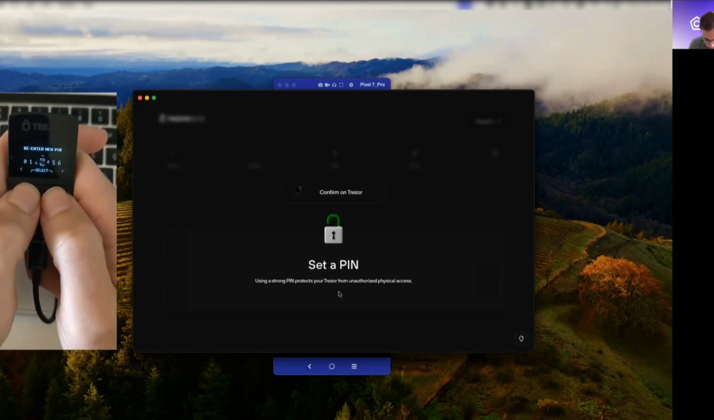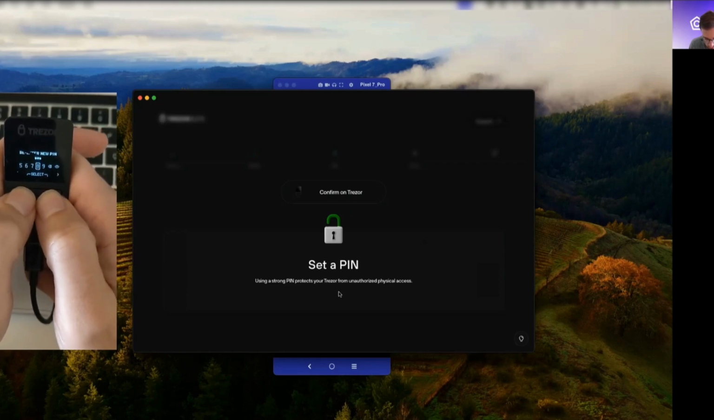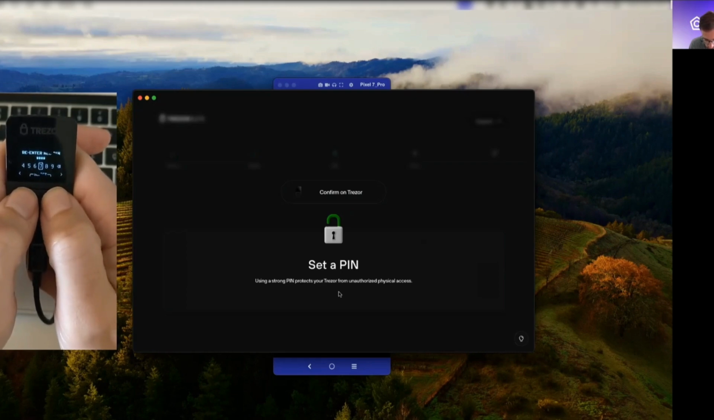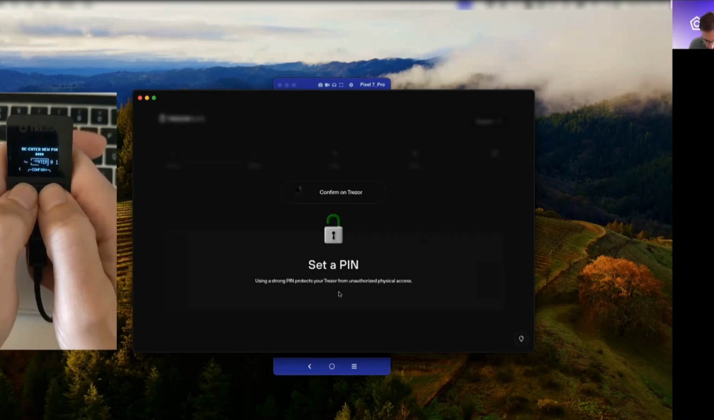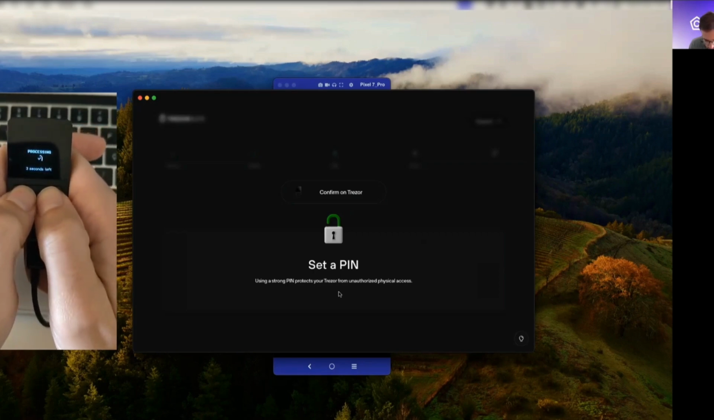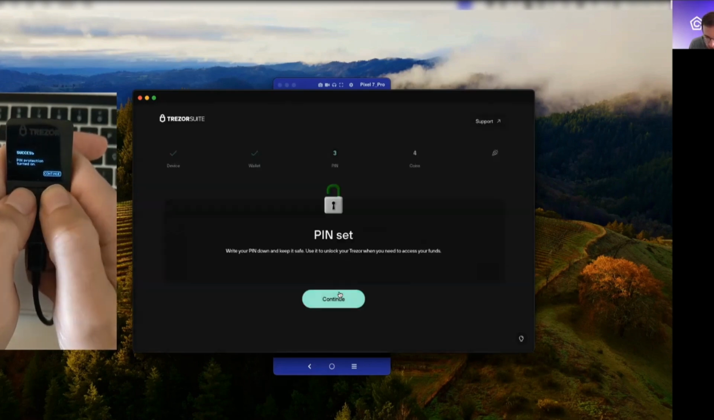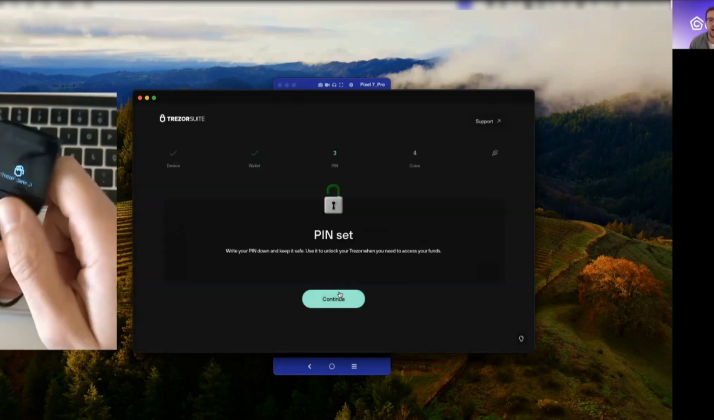Let's go back. 1, 2, 3, and 4. Perfect. Now we go to the check mark and both buttons on enter. Perfect. Pin protection turned on. Continue. Awesome. We are done with this.